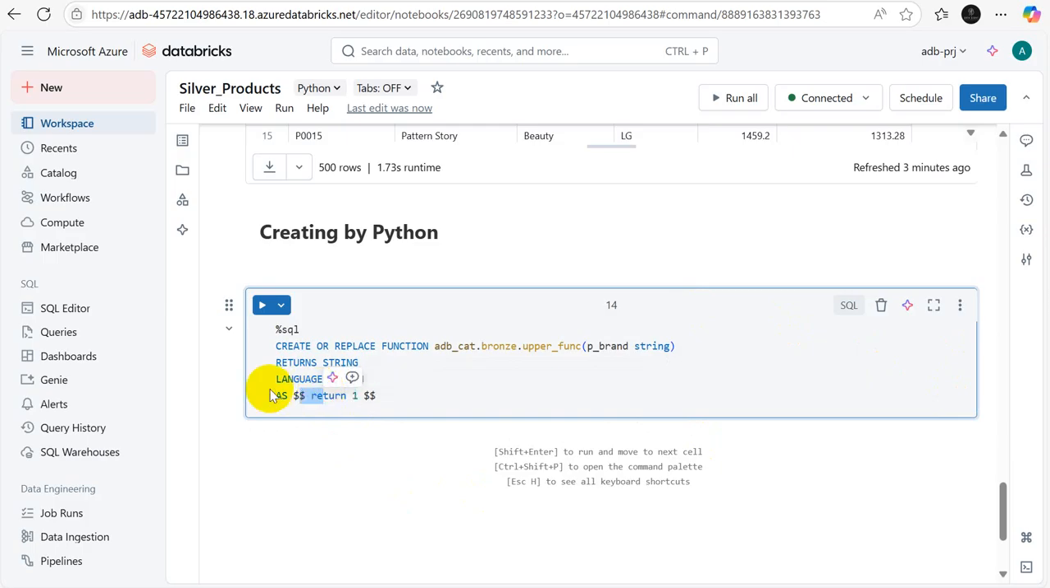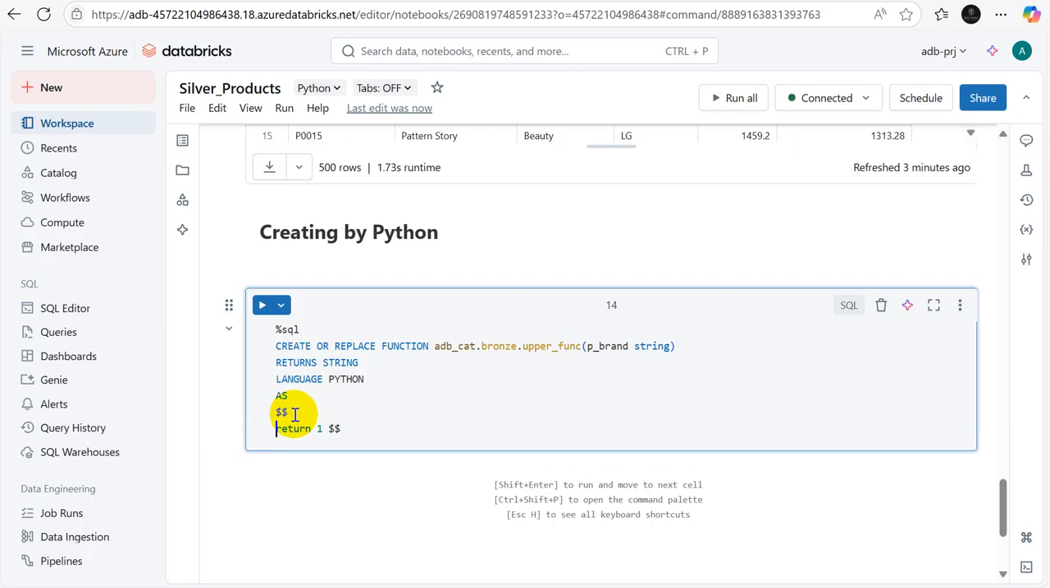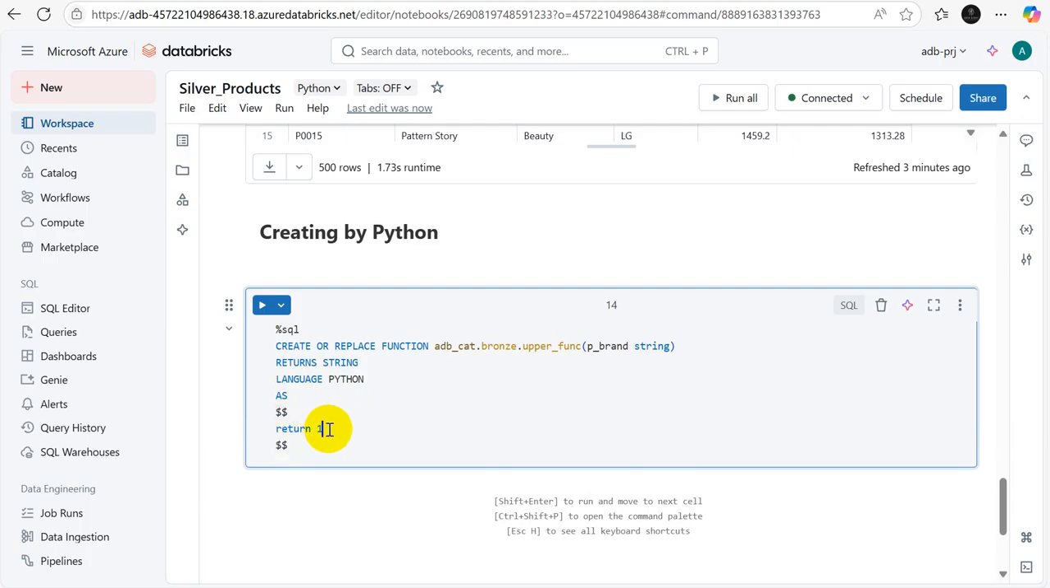Okay, so let me just go through every line. Then what you are returning, you have to specify within the $. So you are returning the discounted price. How you are calculating discounted price? Sorry, uppercase. So p underscore brand dot upper means you are taking this string and you are converting this brand into uppercase. So it will be dot upper. That's it.